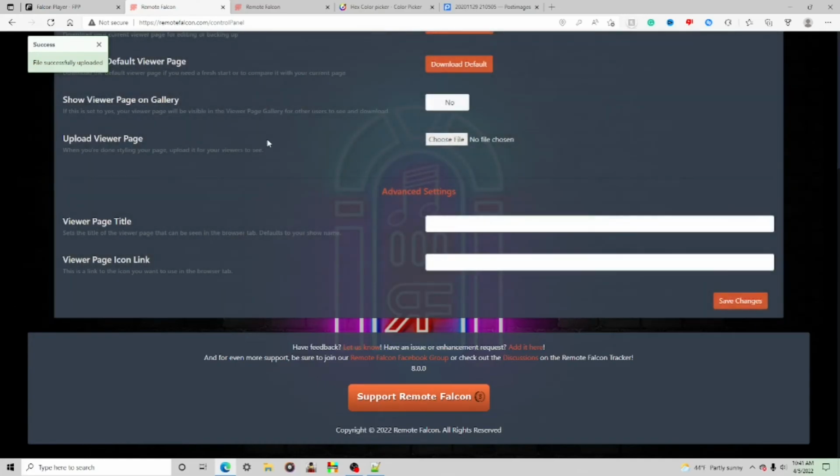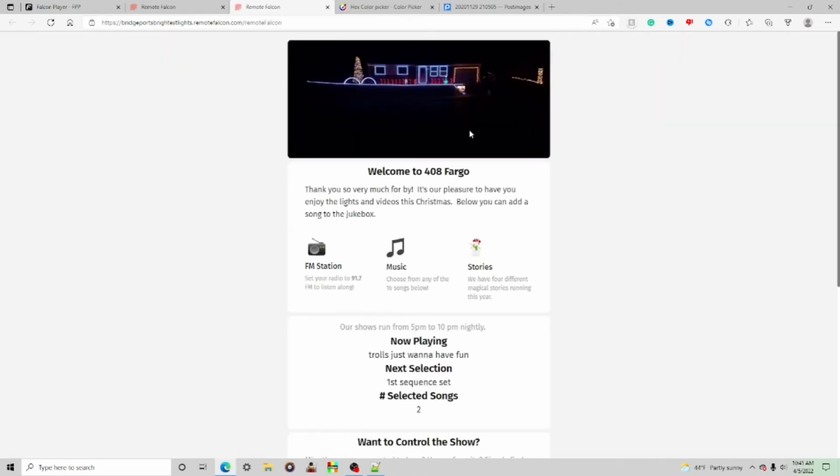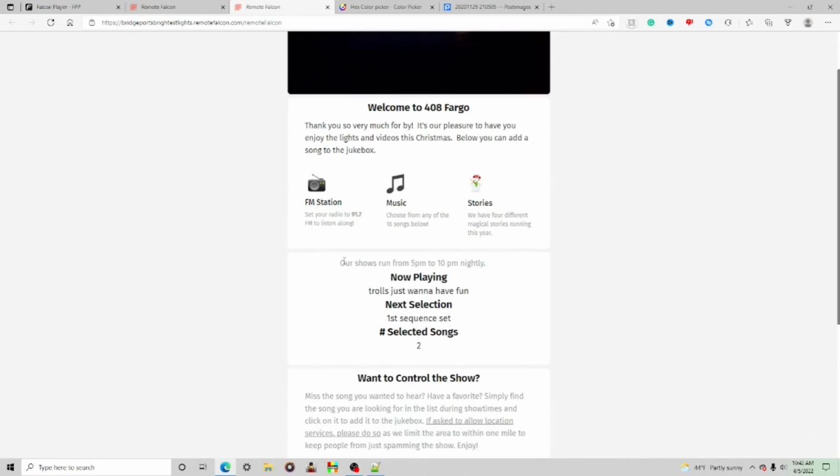I'm going to choose the file again, and it's in the downloads. File uploaded successfully. Save changes. It's saved. Will it work? And there we go. Now I have the picture of my light show up there. This was an older picture. I'd probably use a newer picture, but you could change some other stuff on here.